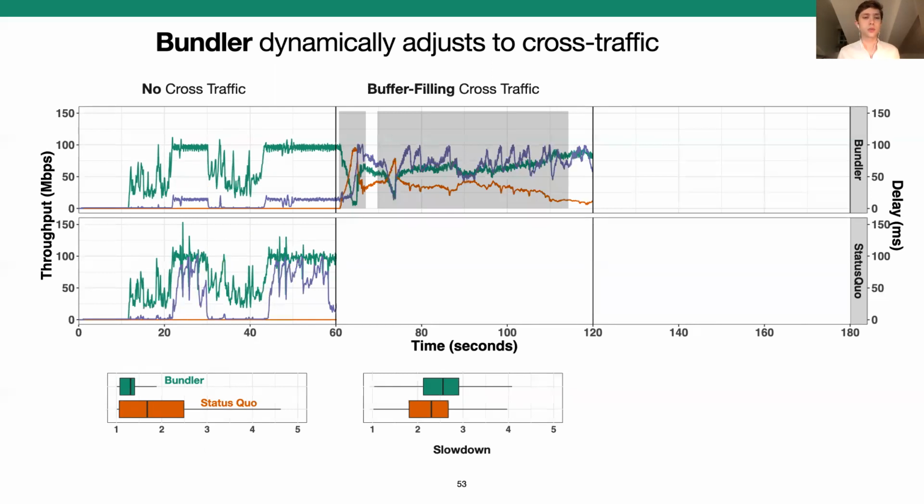So now at 60 seconds, we start some buffer filling cubic flows on the same link to compete with the bundle. Using Nimbus, bundler quickly detects the presence of this traffic. And since it has no way of controlling the queues in this scenario, it disables itself. Now, bundler can't enforce its scheduling policy during this time. So if we look at the slowdown at the bottom, we can see that it's no longer able to provide any scheduling benefit, but it does ensure that the bundle retains the aggregate throughput it would have achieved normally. So it's not causing any harm either.